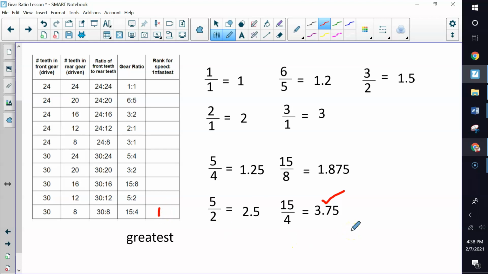What is the next? Looks to me like 3 is. So this combination, 3 to 1, that's going to be number 2. That's the second fastest gear combination. All right, what's next? You keep going. In fact, I'm going to stop right here. I want you to pause right here, and I want you to fill in the rest, and then I'll come back and we'll check.